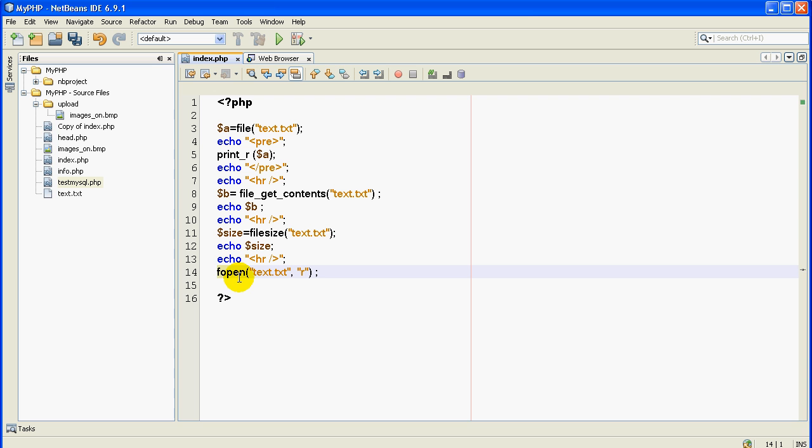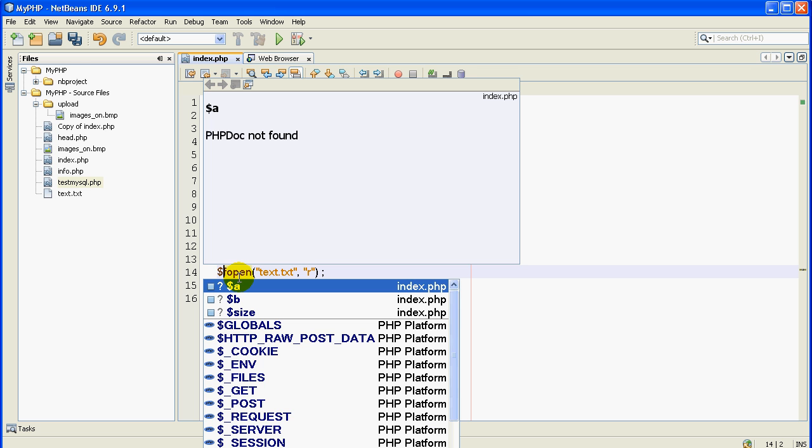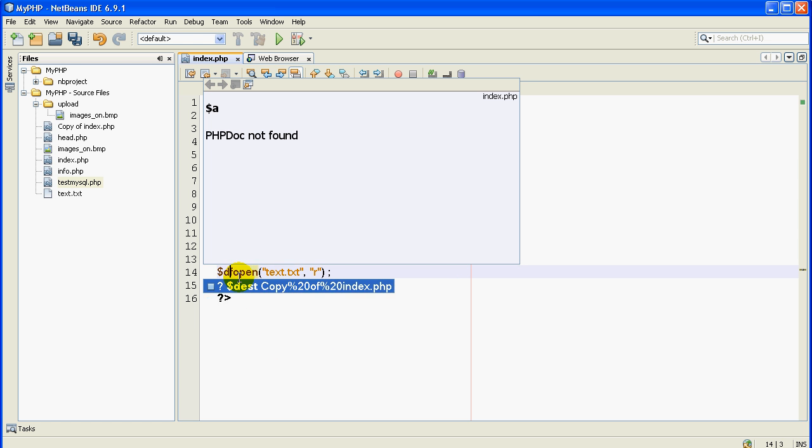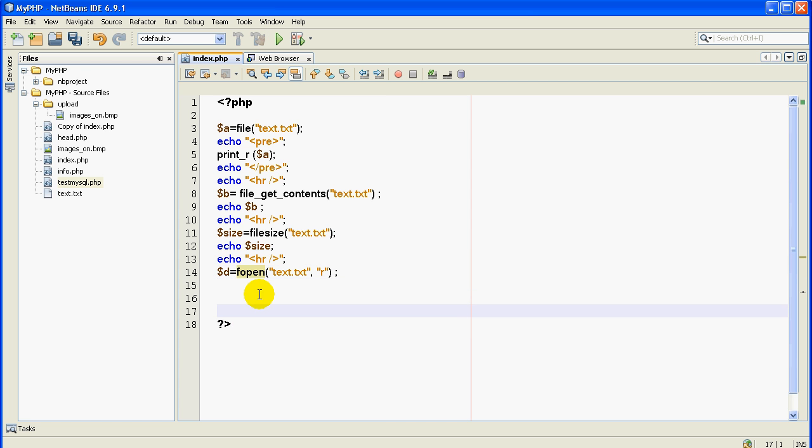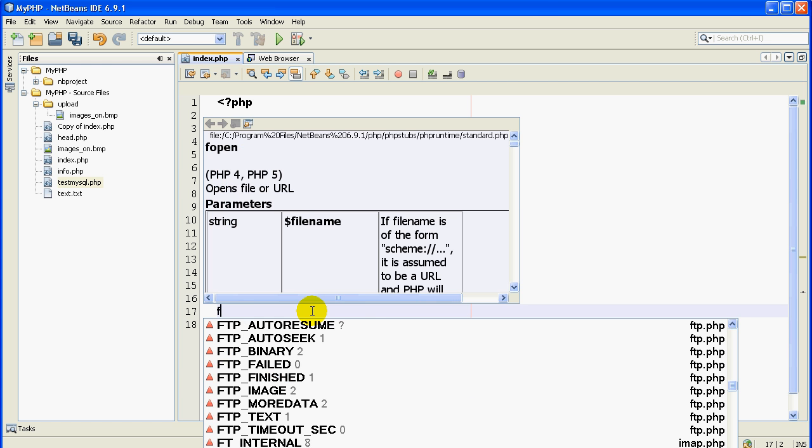Once the file is opened, it will have a handle. So this handle, I'm going to put in a variable. Say, for example, I'm going to call it $d. I'm just opening the file for reading, nothing else. Once the file is opened, I need to close it. So always remember, when you open the file using fopen, you have to close it. The function to do that is, as you guessed, maybe fclose.